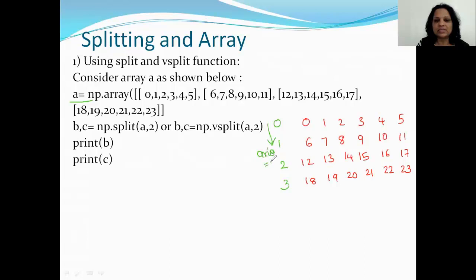Axis 0. This is your axis 1, right? So what's the indexing there? 0, 1, 2, 3, 4, and 5. Okay, let's come to the split function.